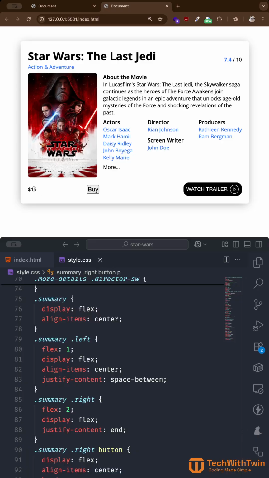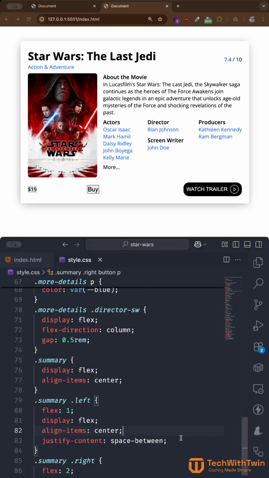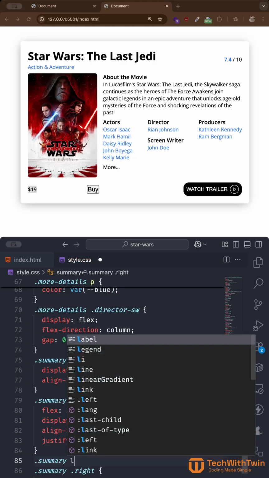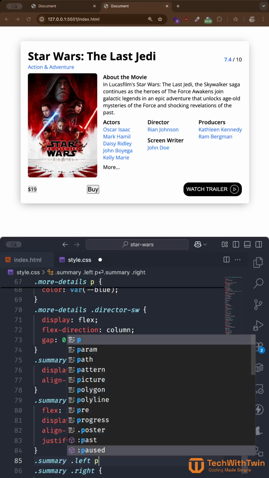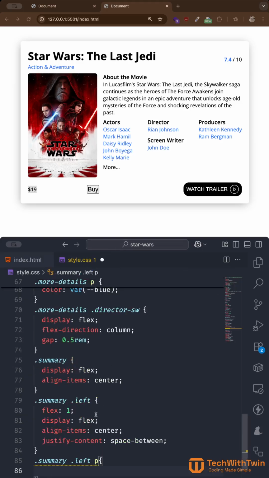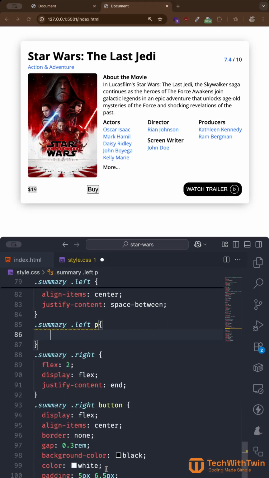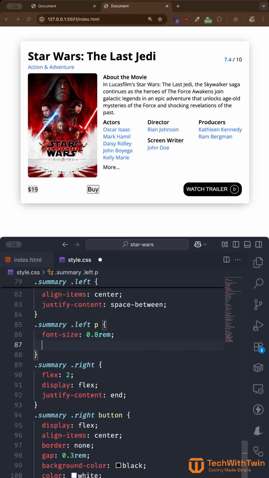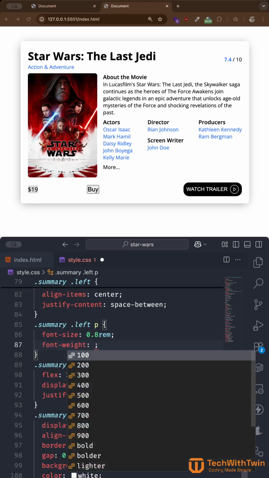Finally, let's grab this text. This one is in the left. So we can say dot summary dot left. And then we grab the P. How am I getting this? So the dot summary class dot left, and then we grab the P. It's very simple. It's still the same thing. So the first thing, let's increase its font size. Font size of 0.8 rem, because this is the price show. And then font weight of semi bold, which is 600.